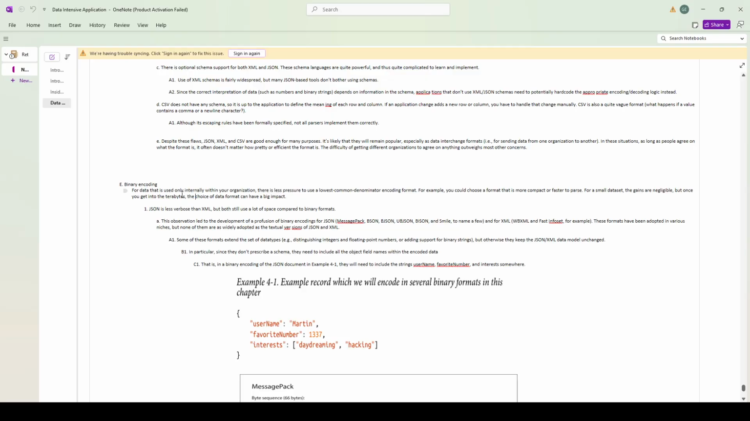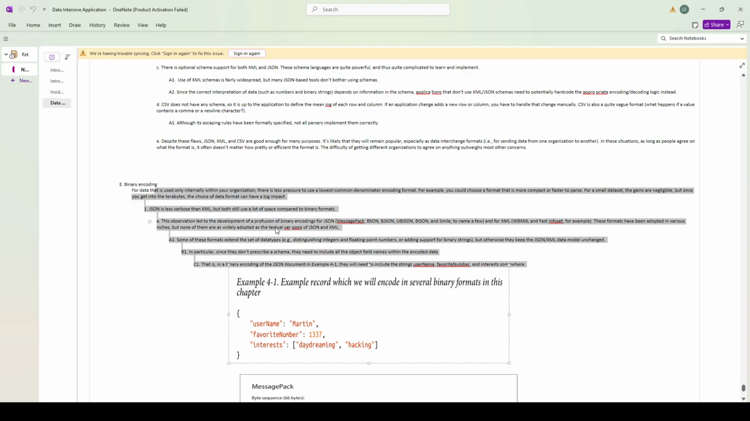Binary encoding for data that is only used internally within your organization: there is less pressure to use a lowest common denominator encoding format. For example, you could choose a format that is more compact or faster to parse. For a small data set, the gains are negligible, but once you get into the terabytes, the choice of data format can have a big impact.